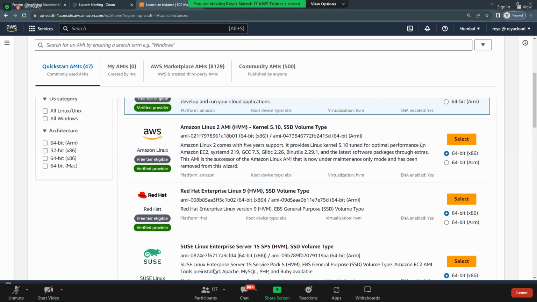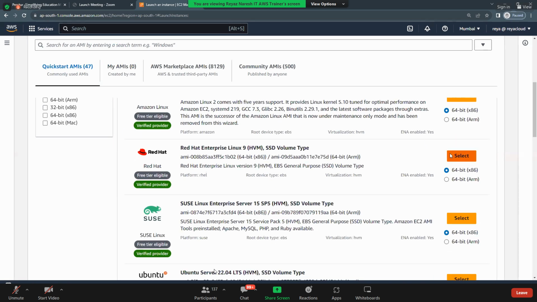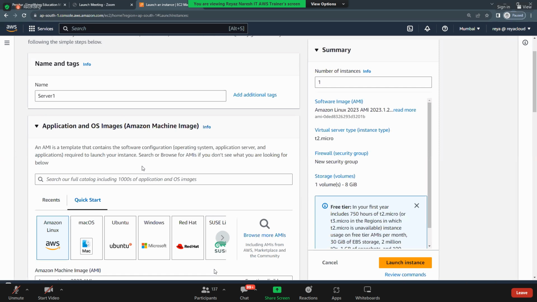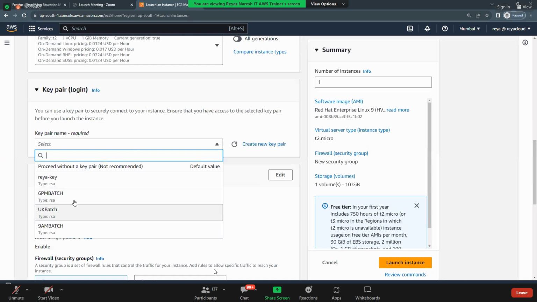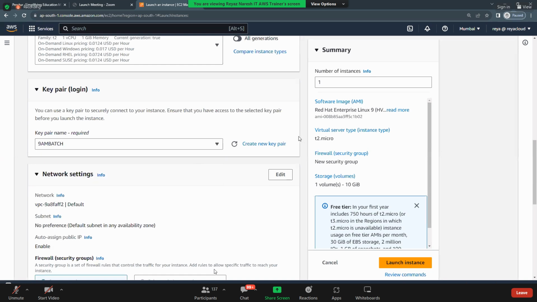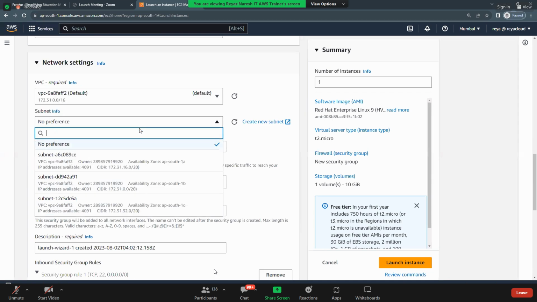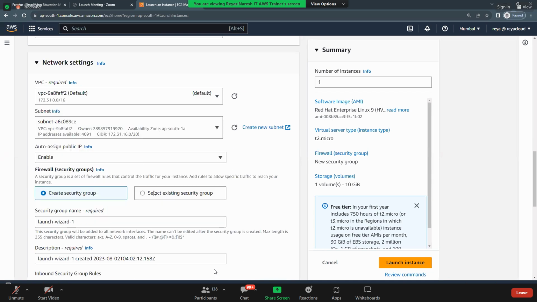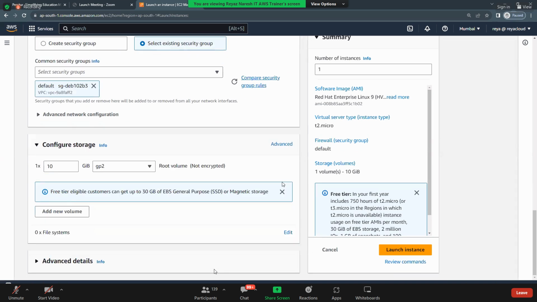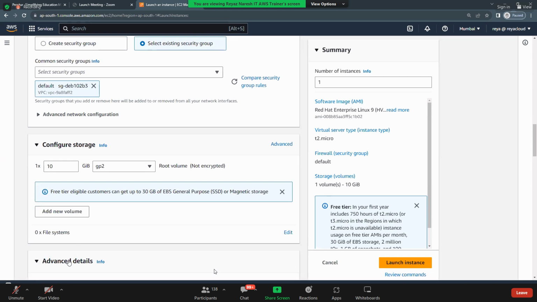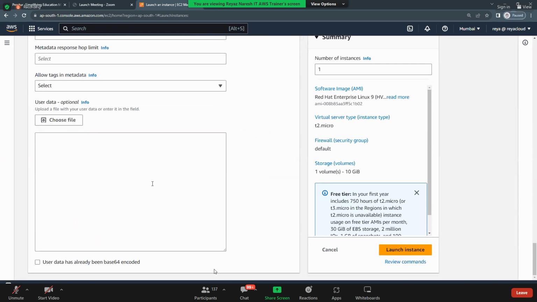Red Hat. T2 micro is fine. And then here I name the batch, edit. I'll put it in 1A, select existing security group, default. Then select, open, advanced details. And at the bottom here, user data. Copy and paste the user data. So I copy the data and put it over here.